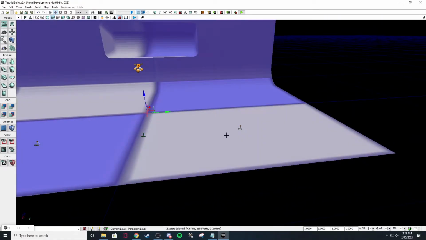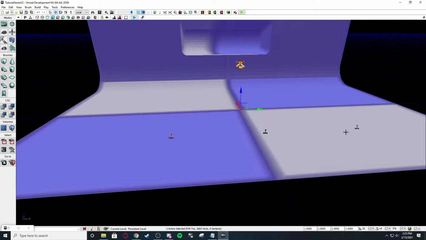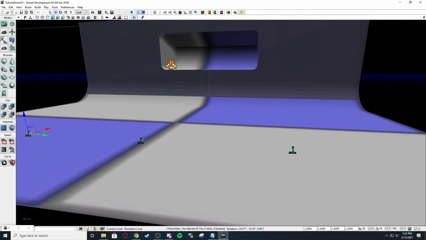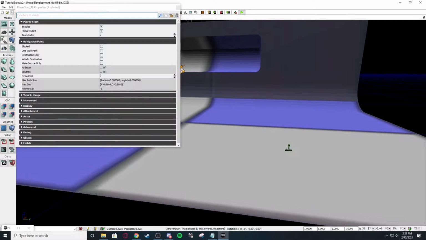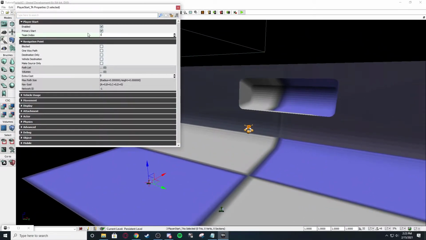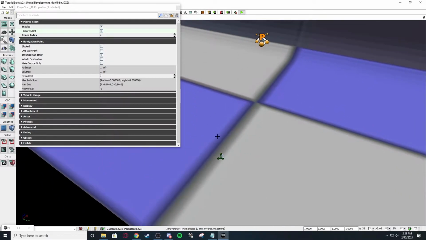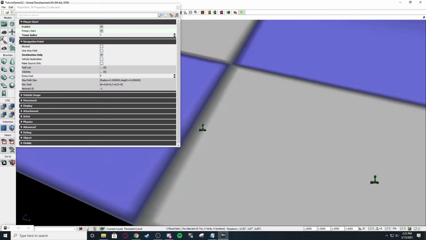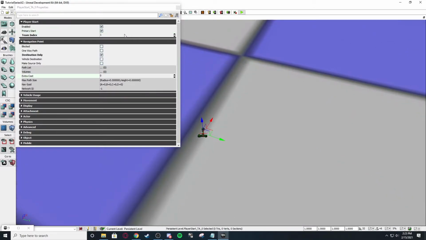I'm gonna select them by holding Control and selecting all of them. Hit F4 to open the player start properties, and then we're gonna change the team index to 1. 0 is orange, 1 is blue. And then primary start is fine, and then destination only. Primary start basically means that you're gonna start there on kickoff. So if we uncheck primary start on this one, that means after we get demoed, it's gonna spawn us here.